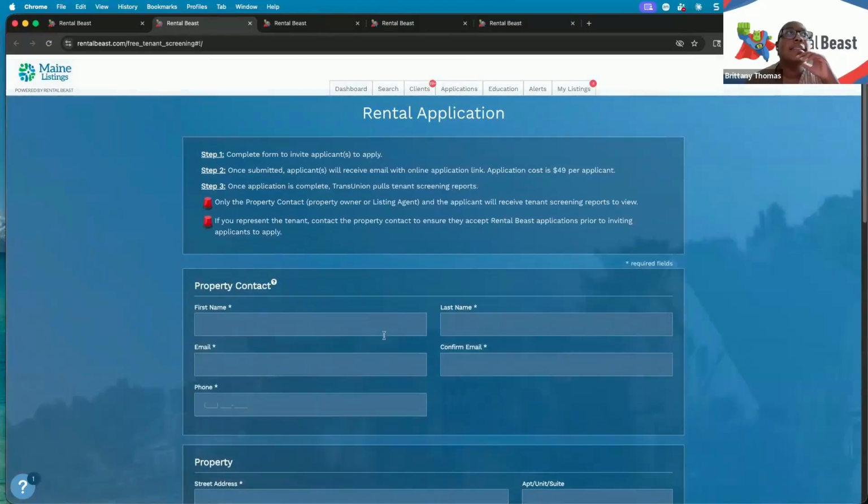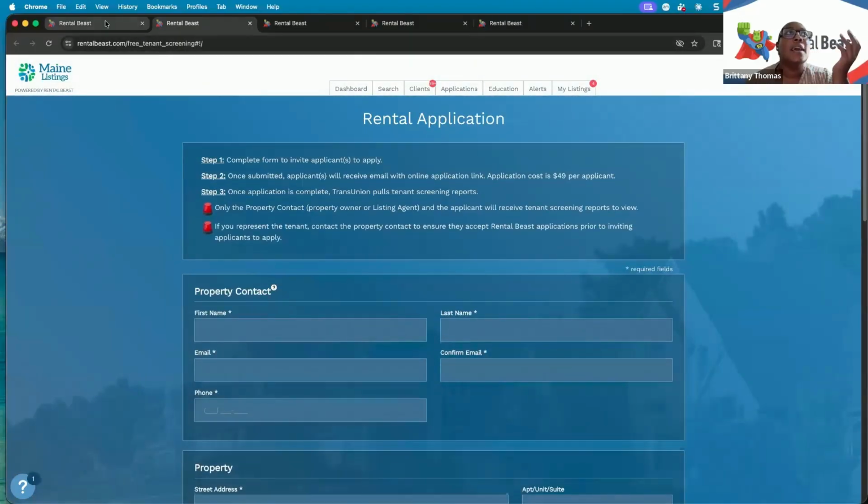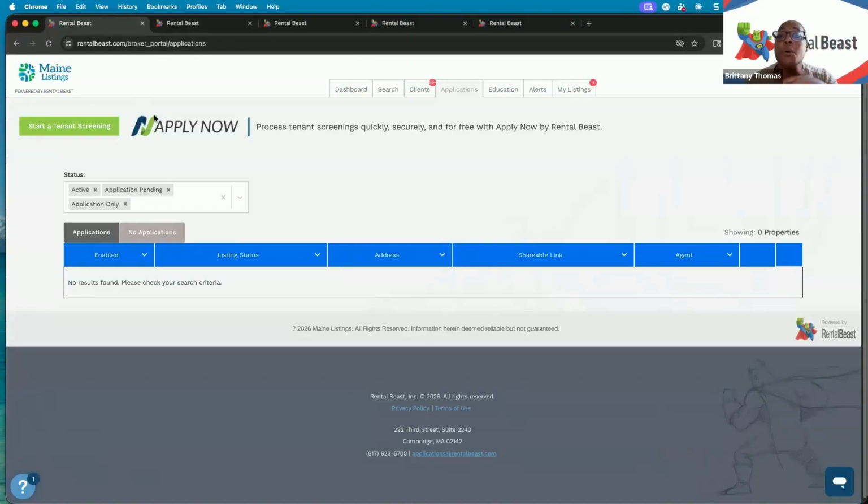And then you, as the tenant agent, will be kept in the loop on the actual status of the applications. You just will not get the reports for the actual application. And on the listing agent side, because they were listed as the property contact, they're also going to get updated on the process of the application. Once those reports are ready, they're going to receive an email that tells them they can view the application, and then they would just log into the Rental Bees platform to do so.